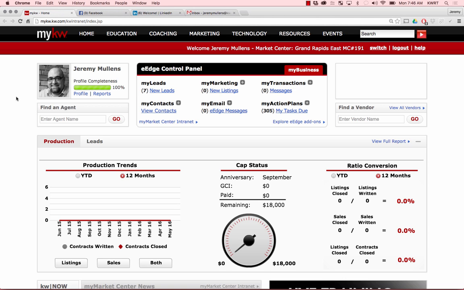The second step that KW requires all agents to do is to sign up for an @KW.com email address. This email address allows for many things. One of them is it adds the KW.com authority to your emails. So when you send it out to clients, it's a little bit more professional than Gmail, Hotmail, Yahoo.com at the end of your email string.